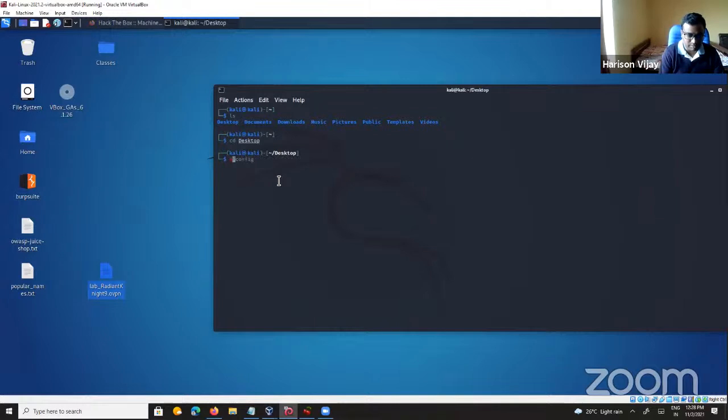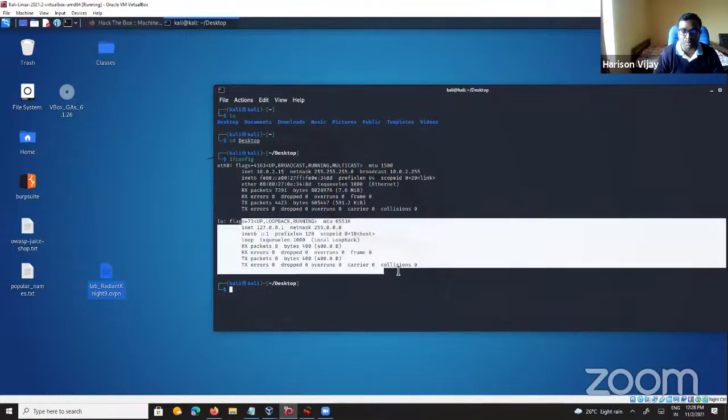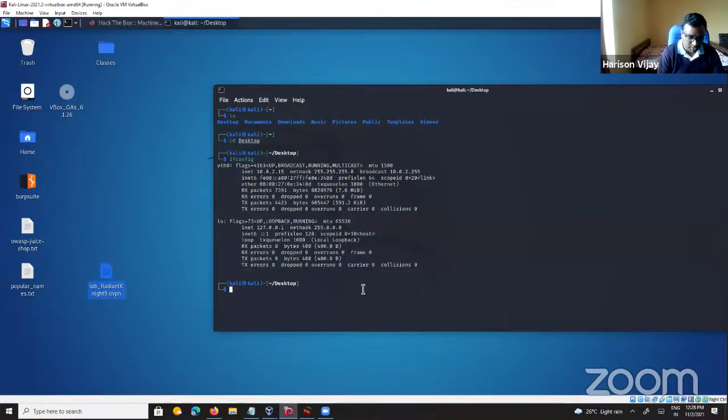Before that, let me look at my IP address. The command is ifconfig. So I have 10.0.2.15. Okay, so this is how it's connected to the internet. And this is the loopback address. No worries there. So what happens when I connect to a VPN?